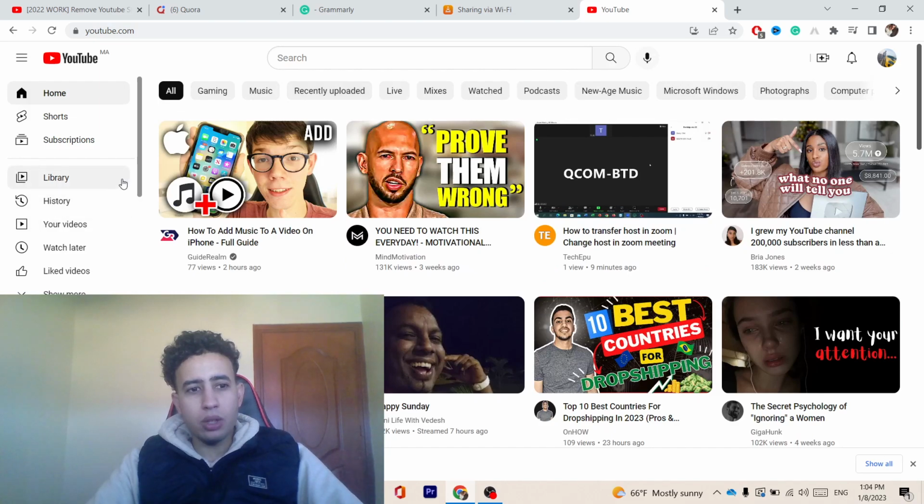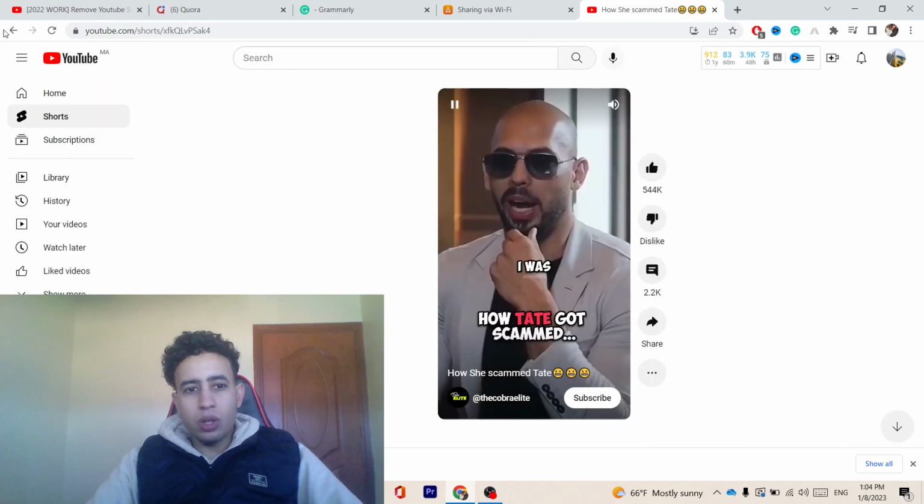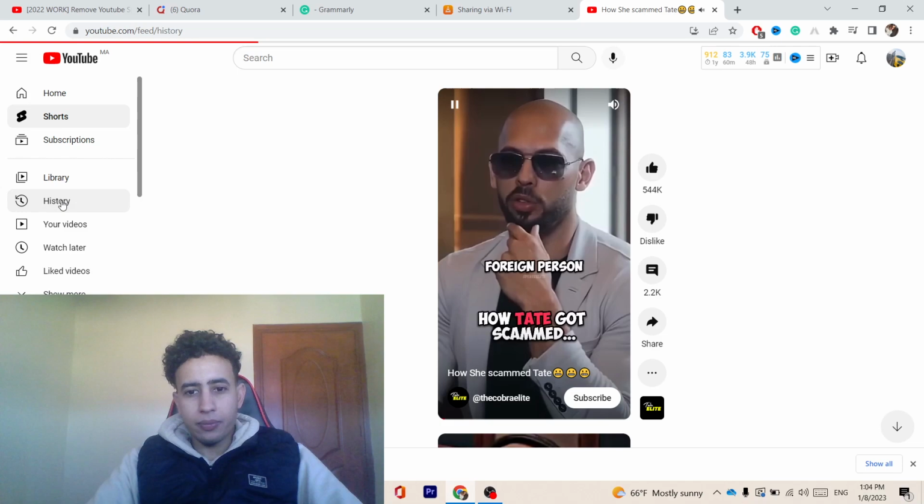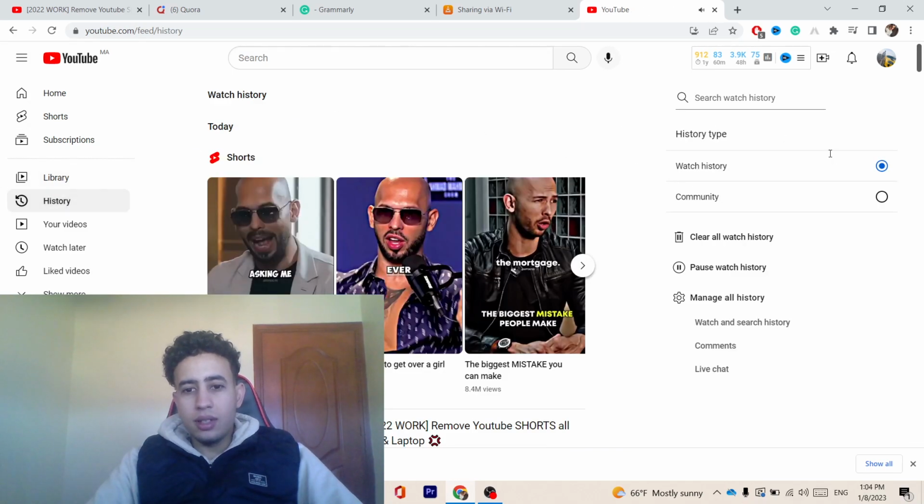Now, let's say that I want to disable Shorts. I don't want to see Shorts. And I'm also the only foreign person. I don't want to see these Shorts. You can easily disable these Shorts and you will never see Shorts on your home page.